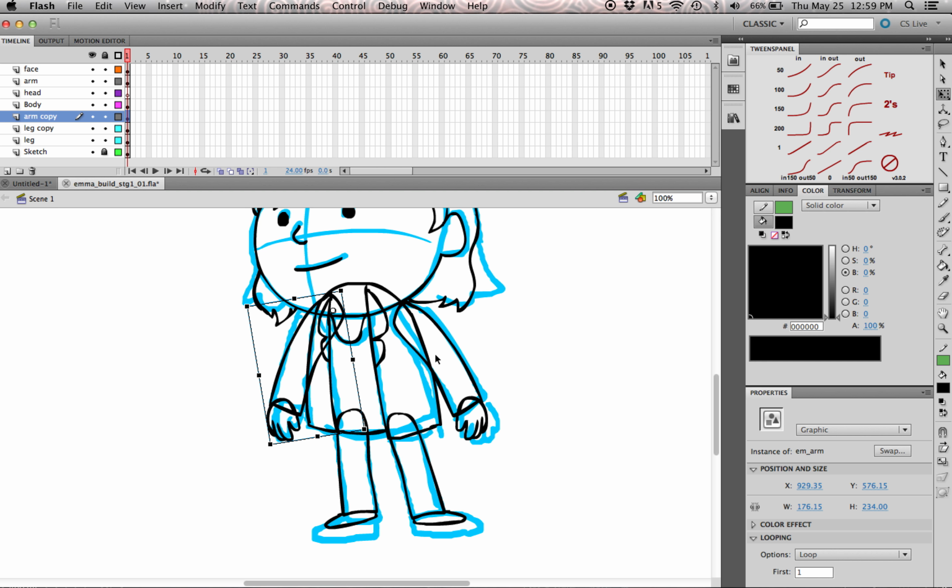Okay, I'm going to cut back for a second here, color everything in, and then we'll get back and I'll show you how this all works.